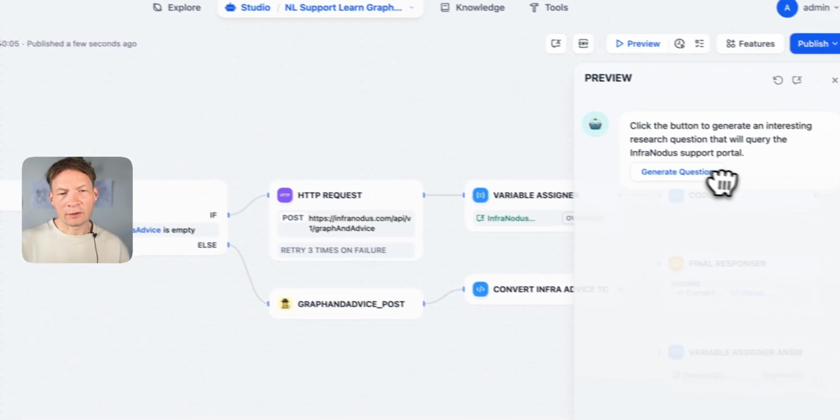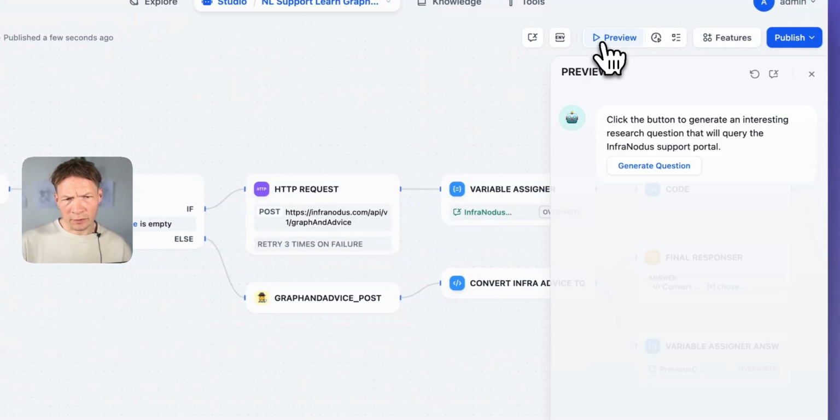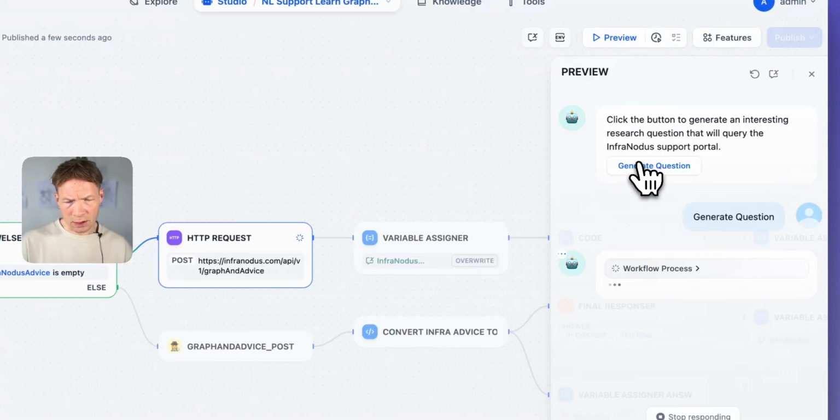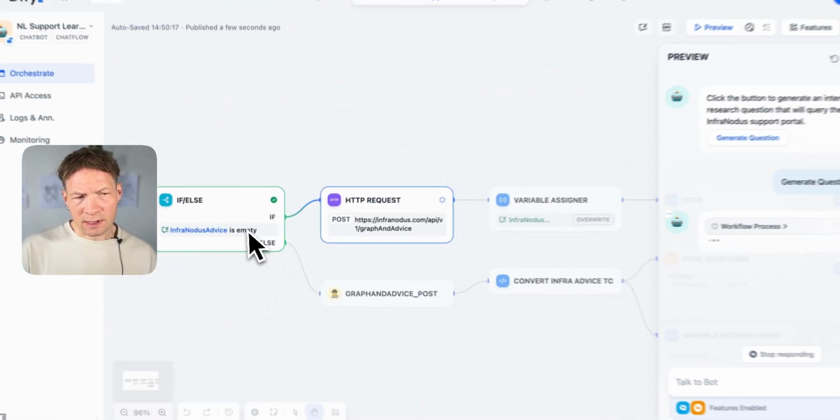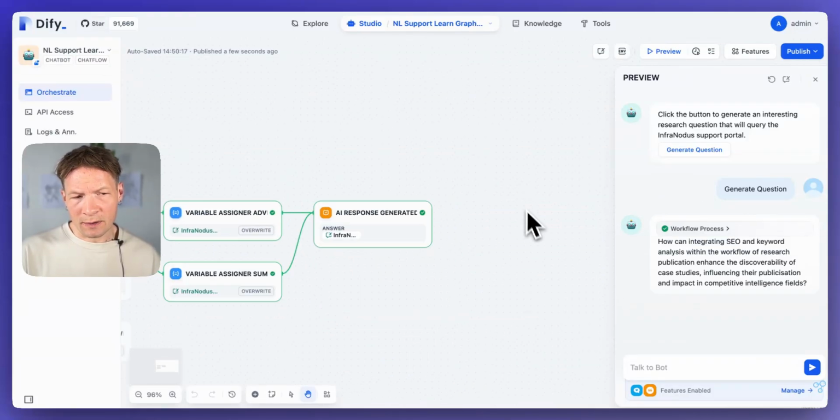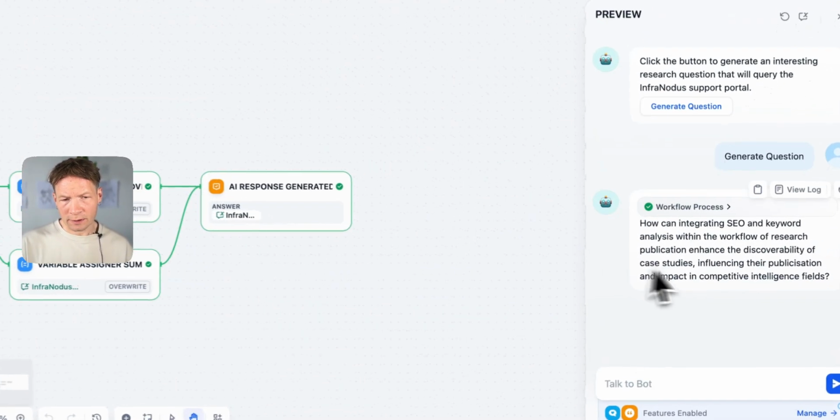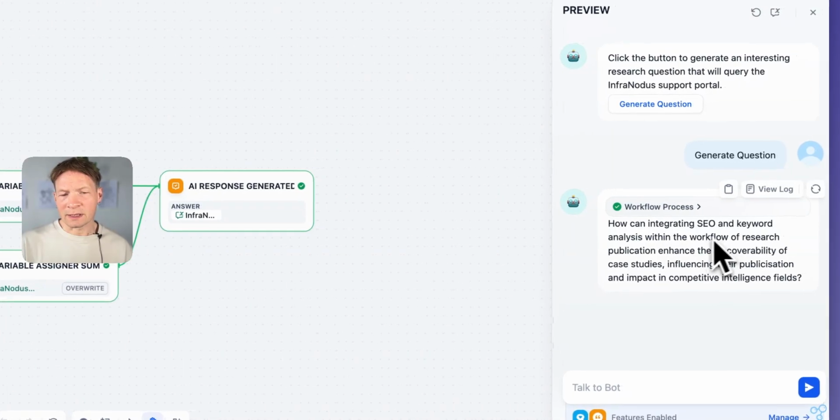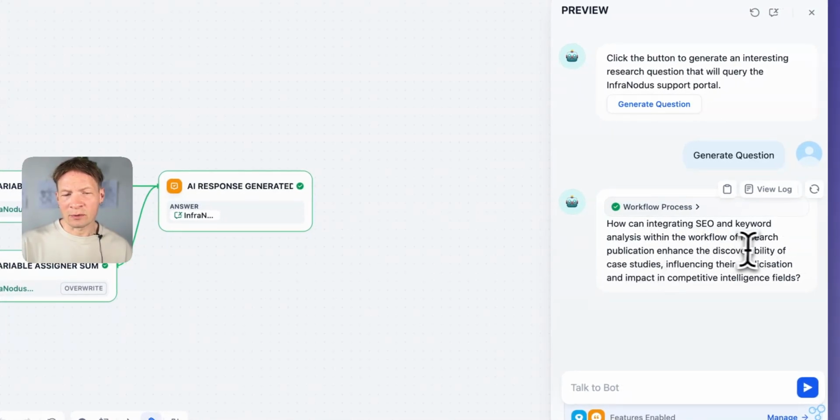Okay, so now let's try to run it. You will open the preview panel and then you click generate question. And what happens first is that it's going to make a request to this API endpoint that we talked about before. InfraNodus will then identify a random structural gap and then generate a research question for it. So here it says, how can integrating SEO and keyword analysis within the workflow of research publication enhance the discoverability of case studies influencing their publicization and impact in competitive intelligence field?